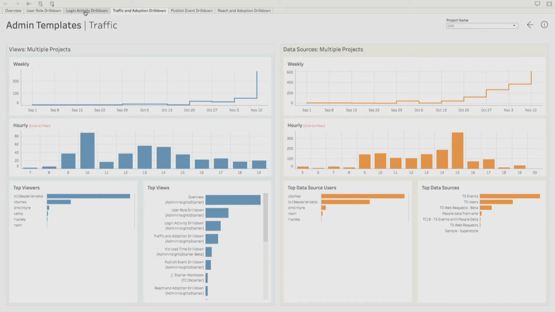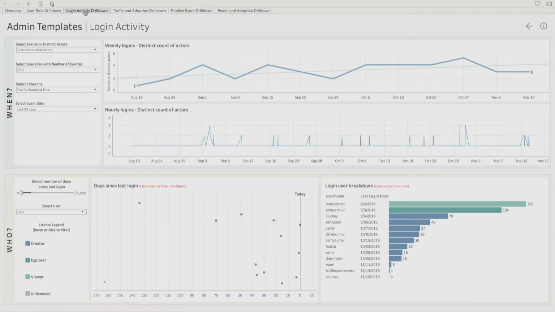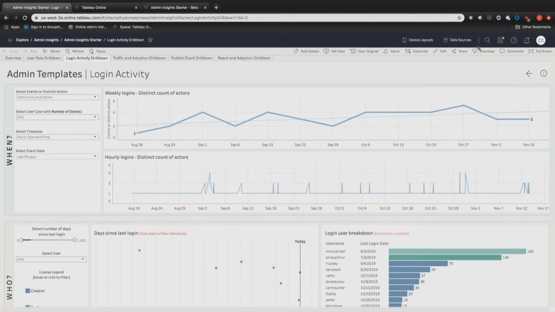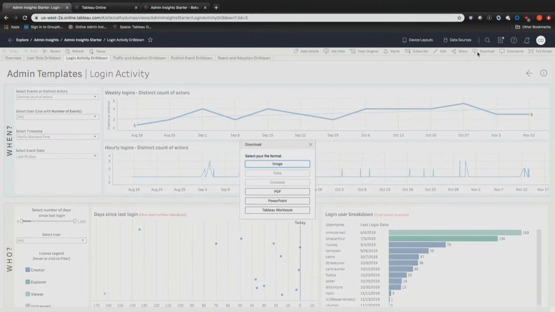One thing that we're looking for is login activity. Here in the bottom right-hand corner, I've got my list of users and the date that they last logged in. Here's the problem. I am looking for users that haven't logged in. So this isn't going to work for me, but I can change it to make it work for me. I'm going to go out of the full screen mode. I can download this workbook.